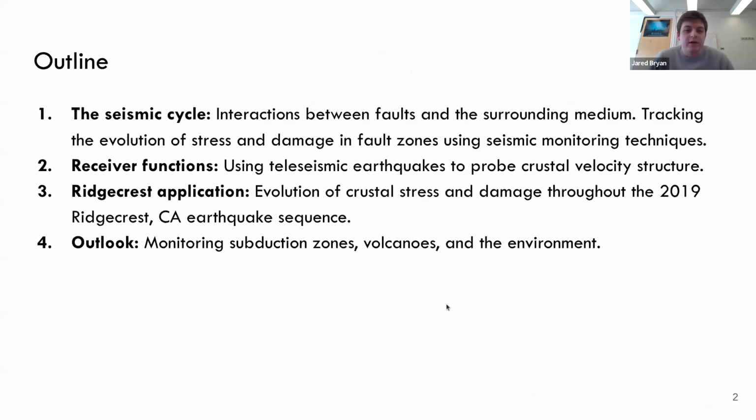Just by way of a quick outline of the talk, I'll start with an introduction to the seismic cycle, and in particular, looking at how faults interact with the surrounding medium and how that affects processes that happen on the fault. Then I'll look at ways that we can use seismic monitoring techniques to track the evolution of important quantities like stress in the fault zone, as well as damage.